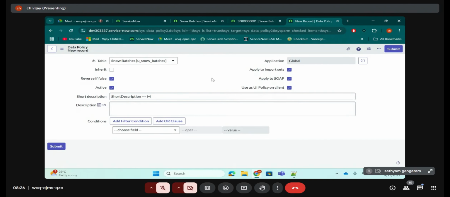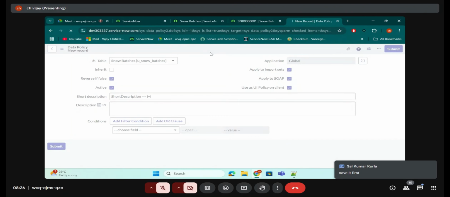In the UI policy also, after filling these details, do you see any options to make a field mandatory or read only? No. What did we do there? After saving this, we need to save the first form. Then only you will see the additional options.